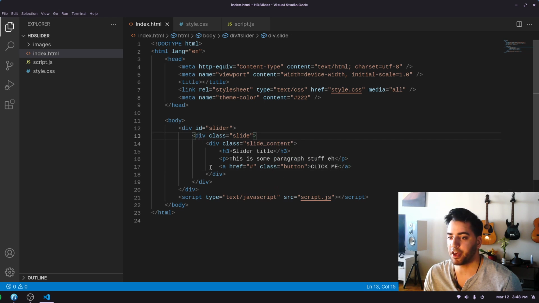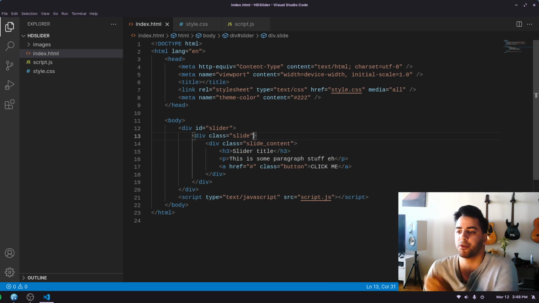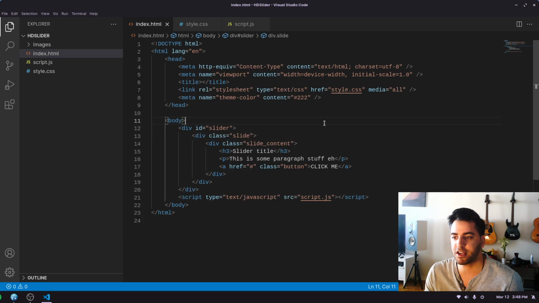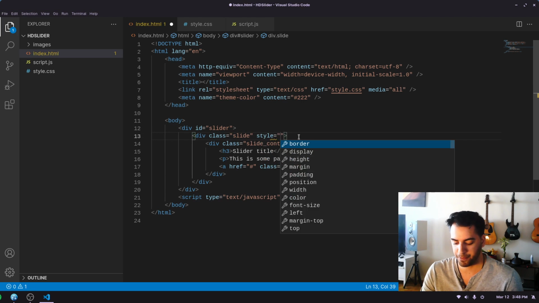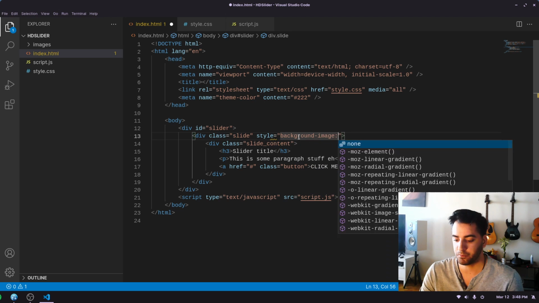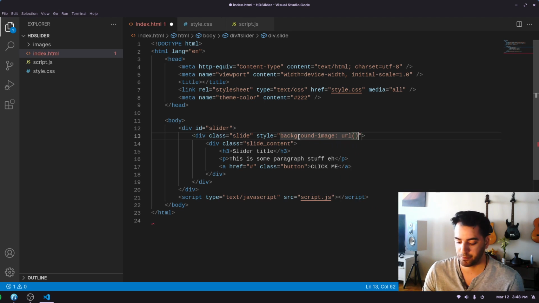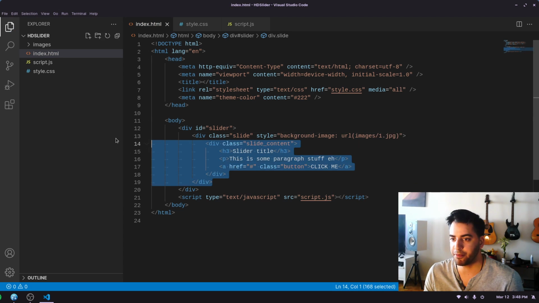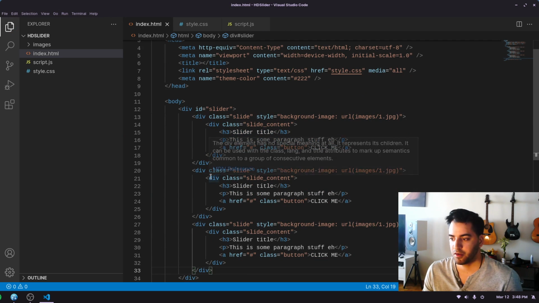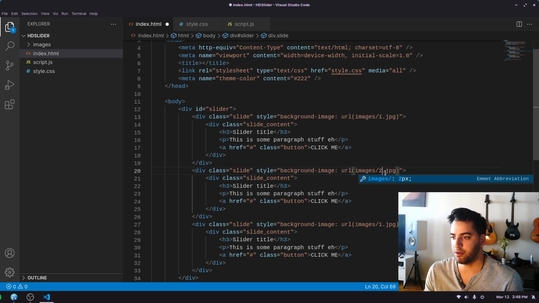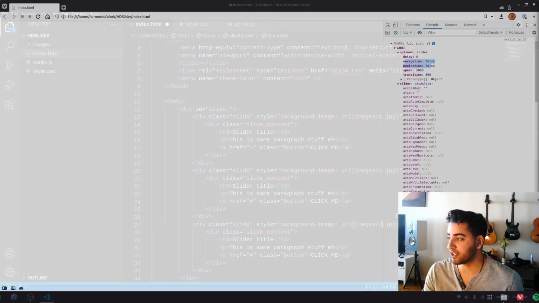Now we can just replicate it. Oh wait, there is one more thing we're going to want to do: those background images. I have these background images here, so let's add them in. Let's go style. There we go. Now we can just copy and paste this three times, and I'm going to update the image. And there we go. Now let's take a look at what this looks like.